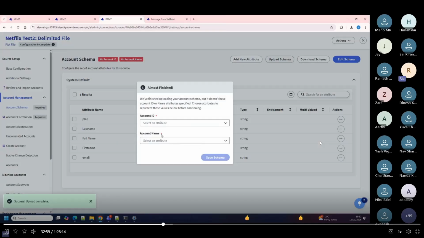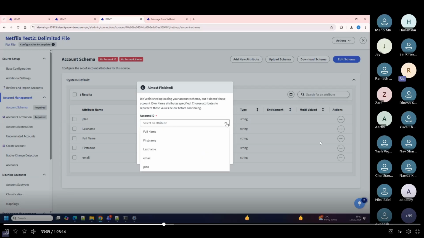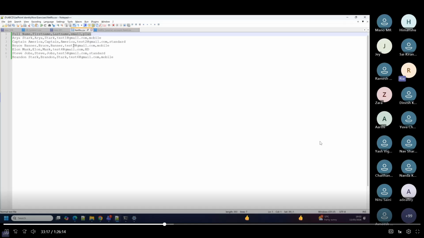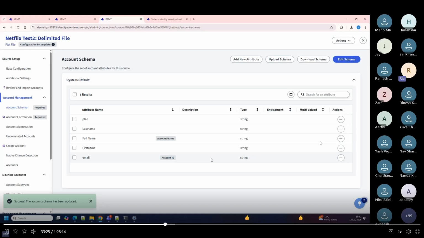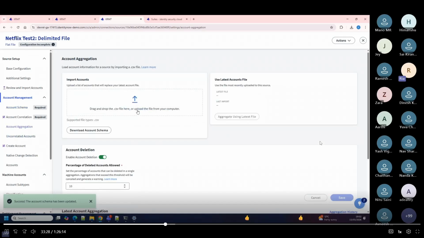Now it asks me to select account ID and account name. The attributes are already uploaded and the schema got updated. Is it mandatory? Yes, it is mandatory. I'll select email as my account ID because the only unique attribute I have is email. And for account name, I select full name. Done. Now I'm going to run account aggregation with this.